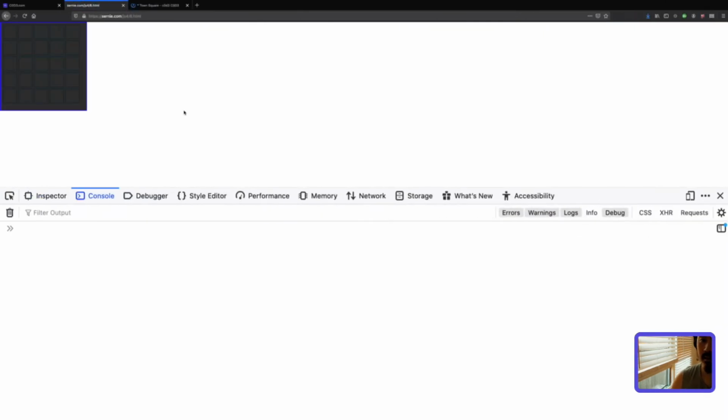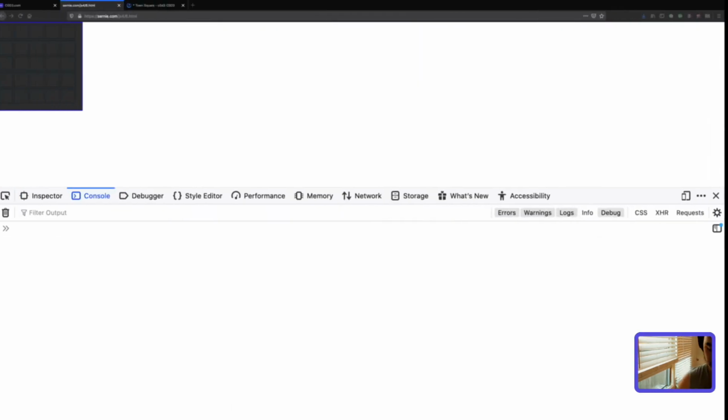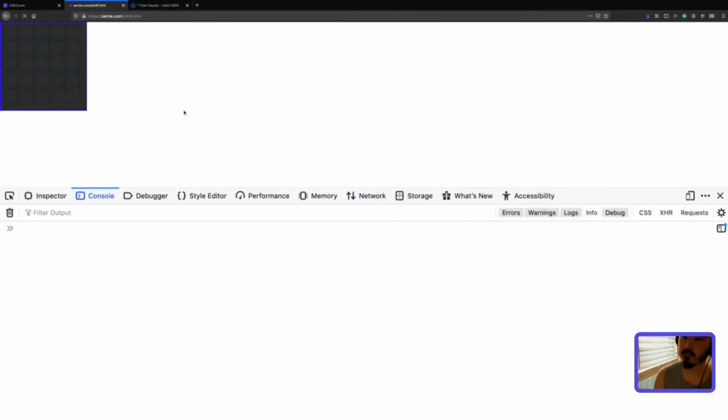Nice. It's a cool box. But too transparent. And the border is too thick. Make it thinner. And the border needs to be a lighter blue. 0.8 is too dark. Nice. I like that.